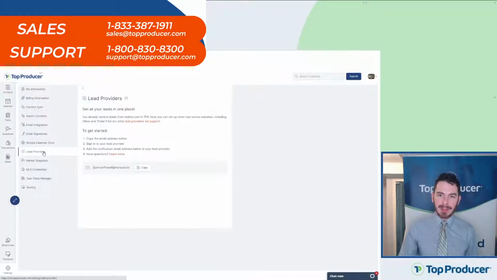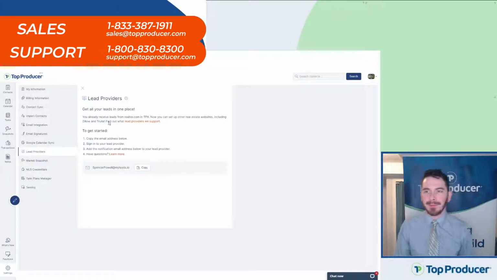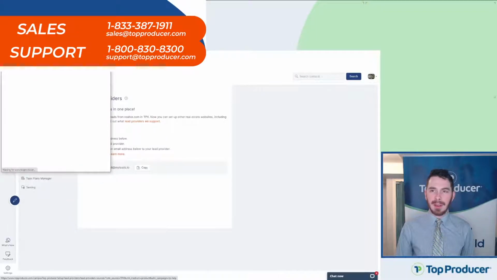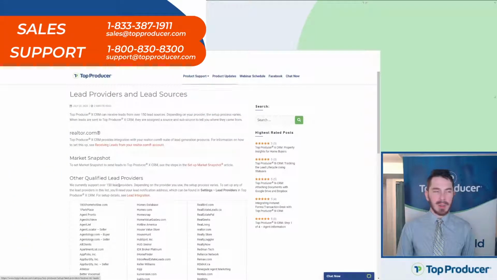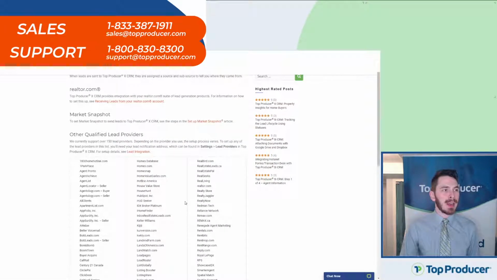Moving down to the next setting here, there's lead providers. So lead providers, basically there's a couple different things here. You'll see a link here that says find out which lead providers we support. You can just click on that. That'll actually pop up a window from our tips and support page, providing you with a list of all online lead vendors that we officially support.